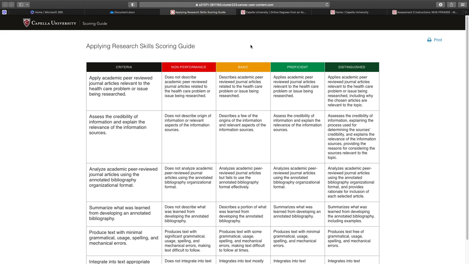If you want to take it a step further, you're going to go for distinguished. I always say shoot for the moon and you will land on some stars. If you miss, that is a best case scenario. It's a great scenario. So if you go to distinguished, it says, not only did she apply academic peer-reviewed journal articles relevant to the healthcare problem or issue being researched, but she also included why those chosen articles are relevant to the topic. So it takes it a step further in the distinguished area.